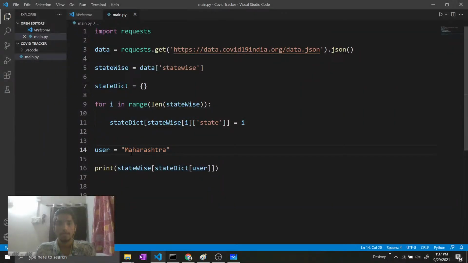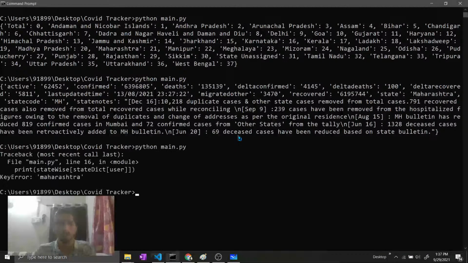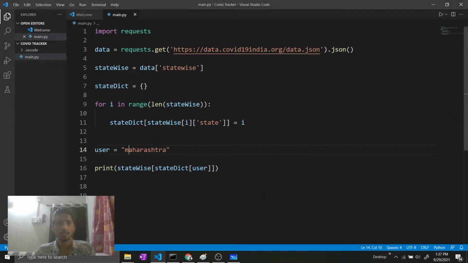Now one problem arises. Say the user enters small m instead of capital M and saves it, let's run it. So it gives me an error. This is because in our dictionary, in the Maharashtra key, the M is capital, and if we pass small m, there is no such key as small Maharashtra. So that is why it is giving me an error.